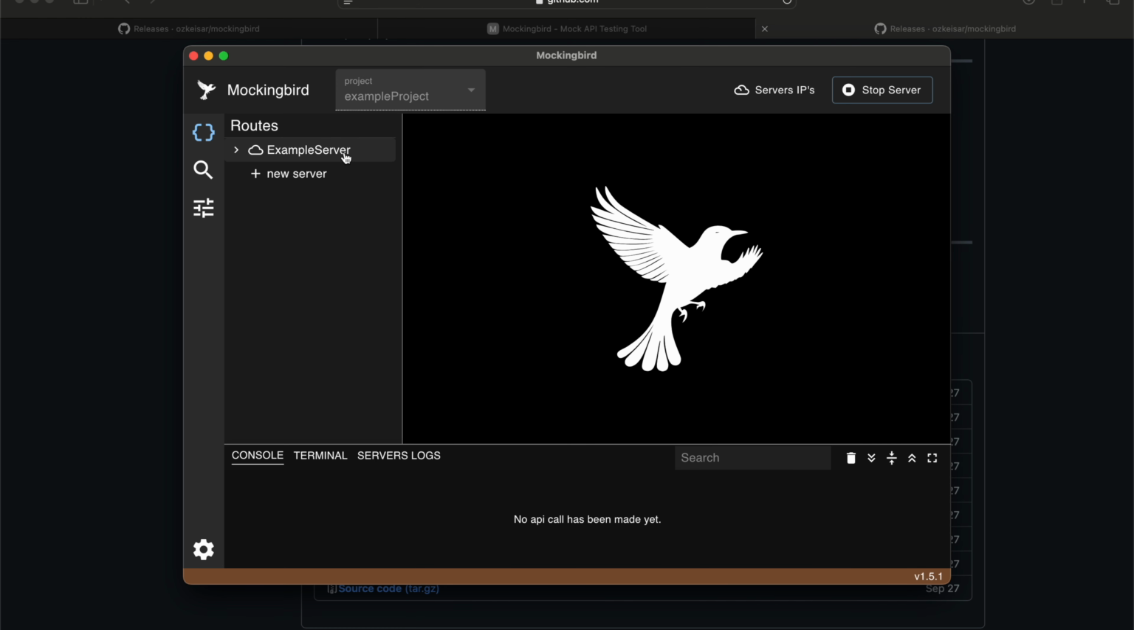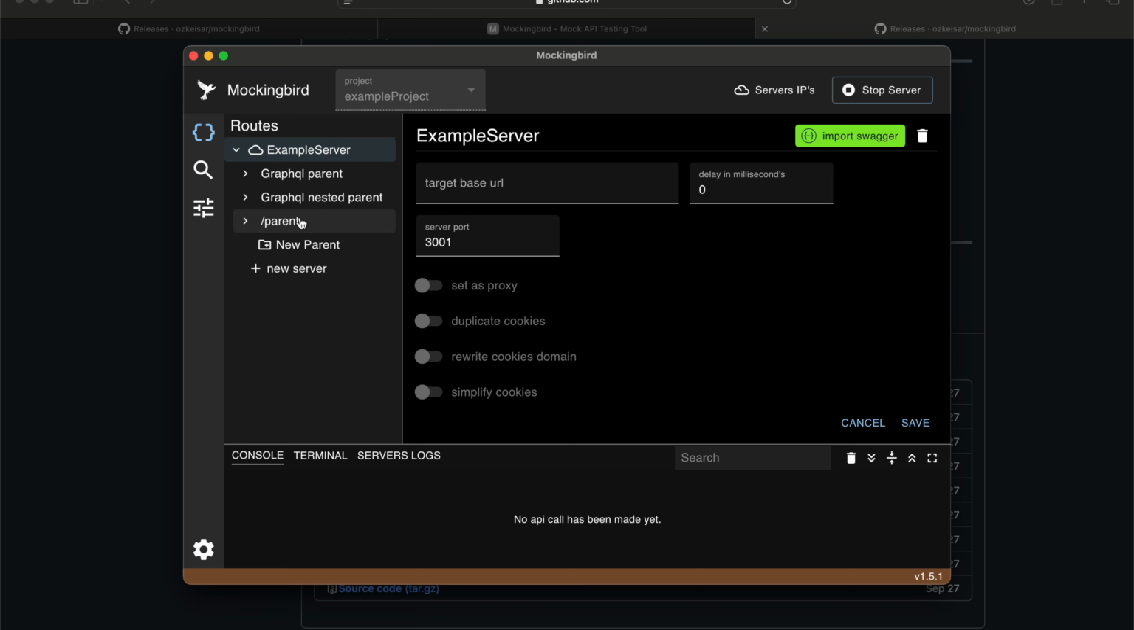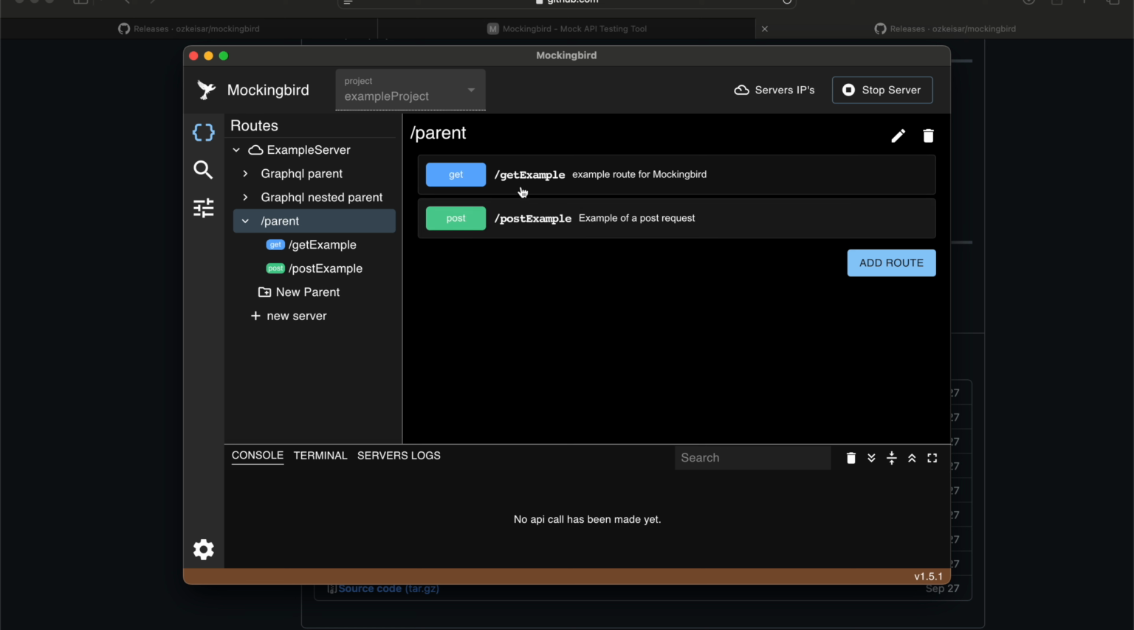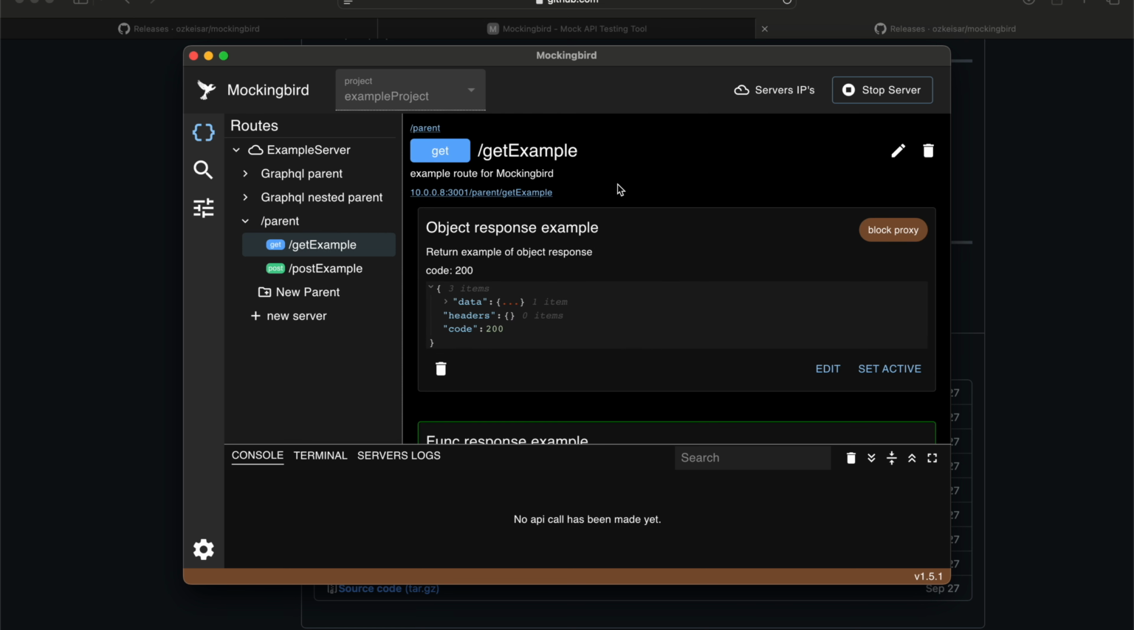I'll explain a little about the hierarchy of servers, parents, routes, and responses in Mockingbird. In Mockingbird, you can have multiple servers to mock every server or service that your app needs. Under each server, you can have multiple parents, which can either be REST or GraphQL parents. Each parent can then have multiple routes. This hierarchy is designed to mimic an actual server structure, making it easier to create and organize all of your mock calls.